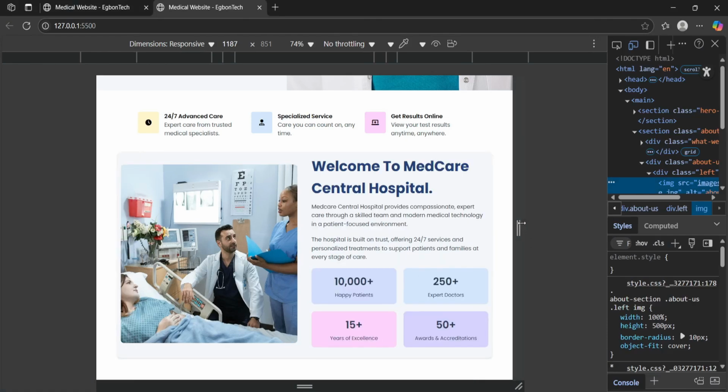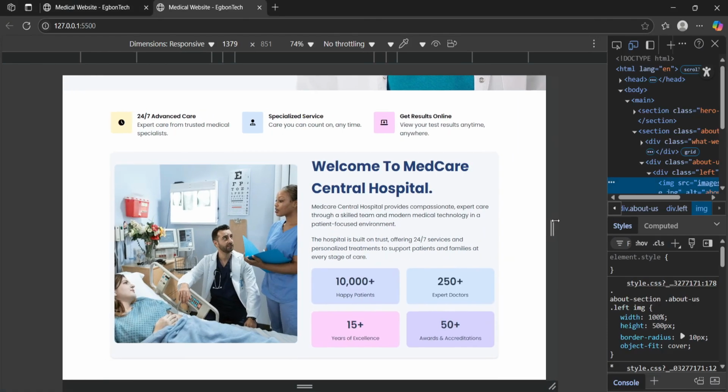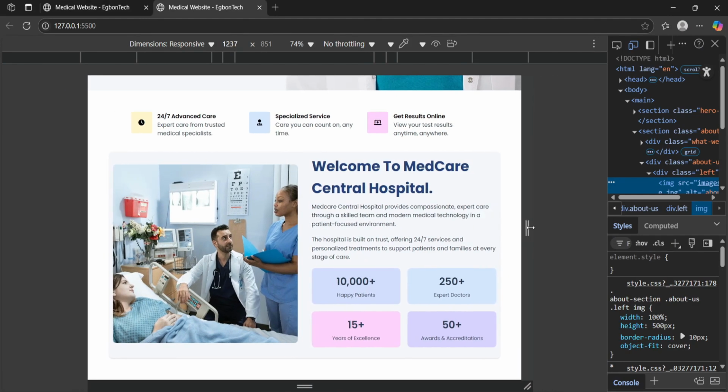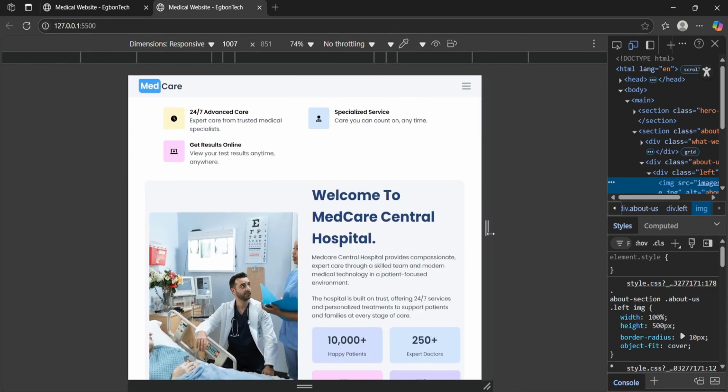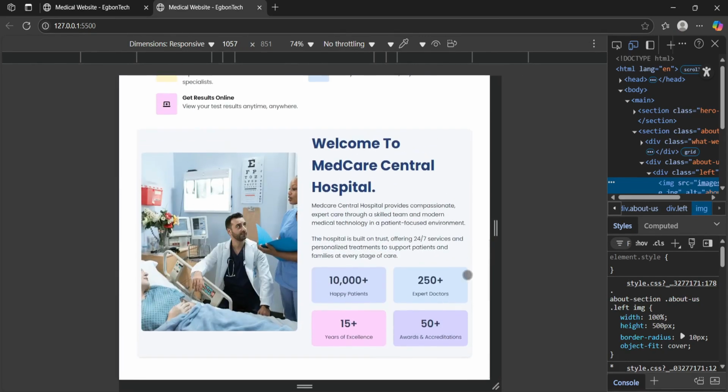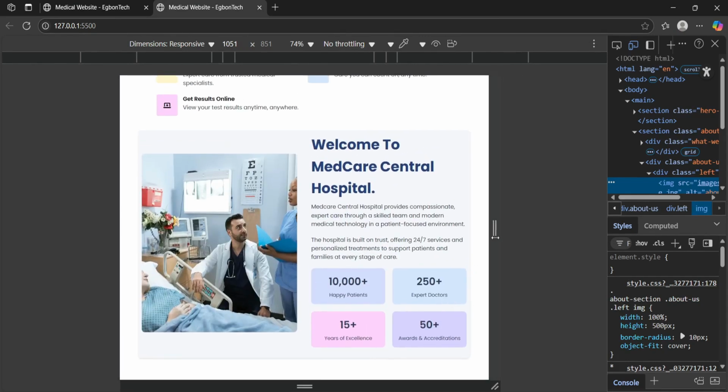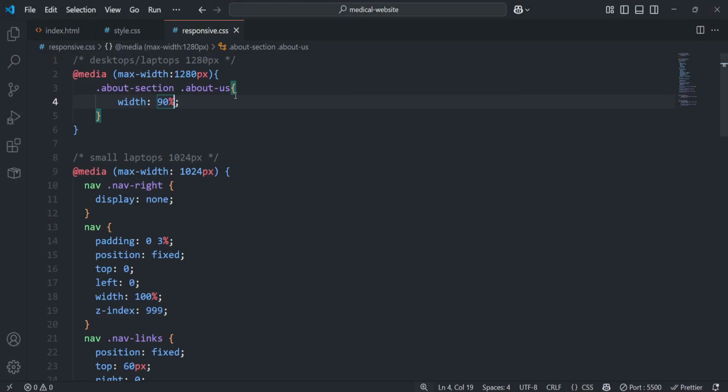You're going to notice that when it goes less than 1280 pixels, the width is going to increase, okay? You can see it right there. So I'll start to reduce it again. And just before we get to 1024 pixels, you're going to see the items of this about us start to compress. Okay, so what we are going to do at this point, we're going to give it a flex direction of column. So I head back to my responsive.css. I'll copy this again. I'll take that down here.